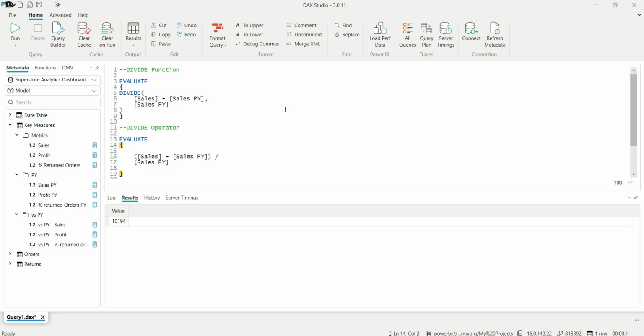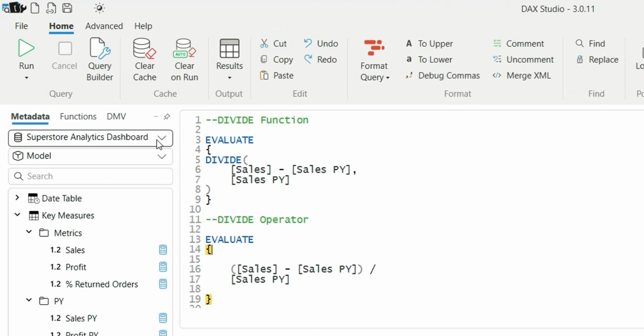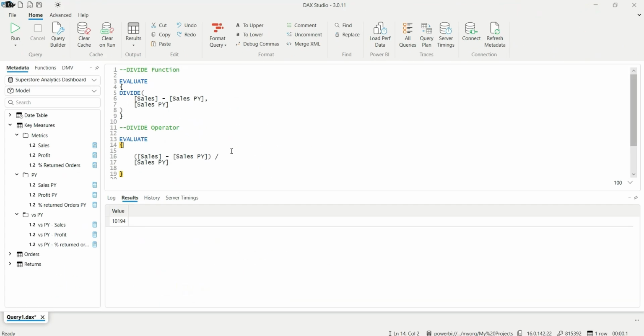Currently, I'm in the DAX Studio and I'm connected to this Superstore Analytics Dashboard dataset. So if you don't know how to install the DAX Studio and how to connect the data source in the DAX Studio, I will link the video in the description so that you can go and watch it.